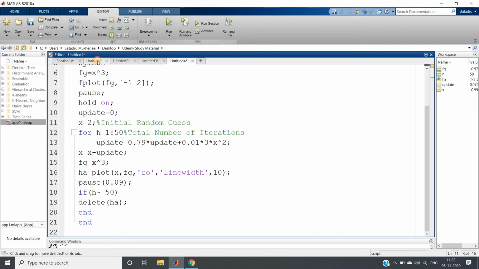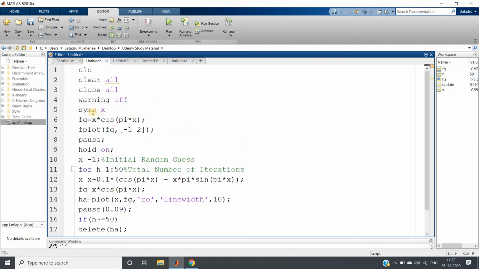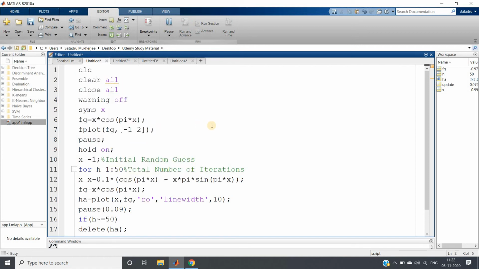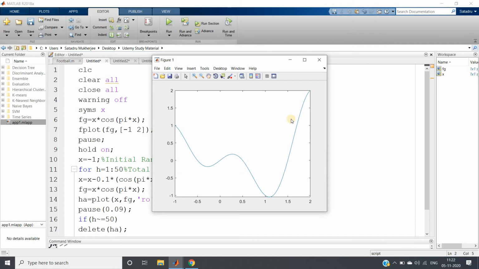Okay, so here I have written one more code with another function to just give you a feeling of the power of momentum based gradient descent. Here I am taking x into cos pi x. If I just run this particular code in the range of -1 to 2, let us see what we can observe. The function is looking like this. Now suppose my initial random guess is at this point.